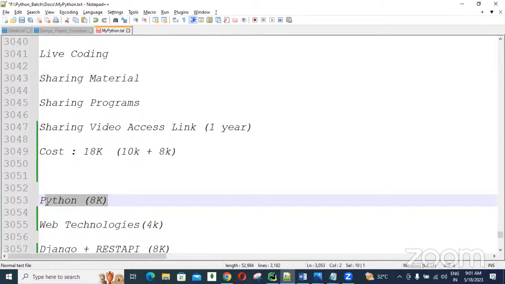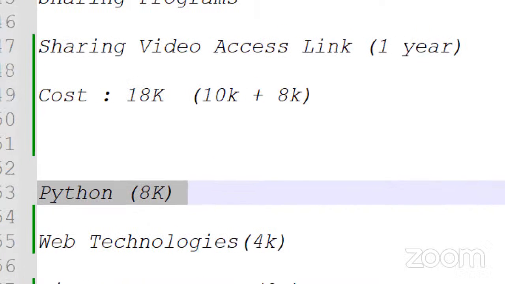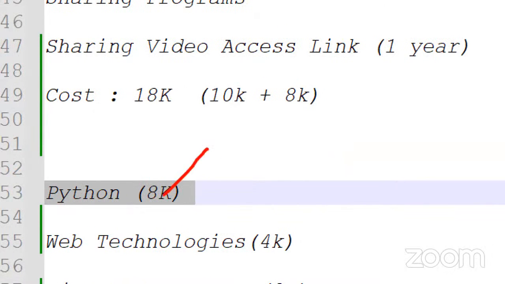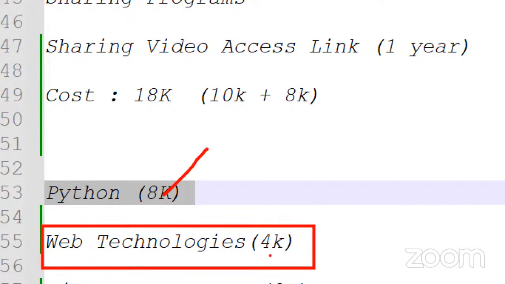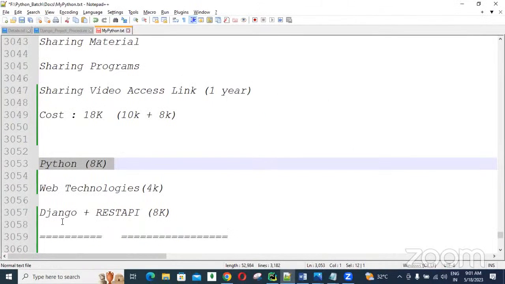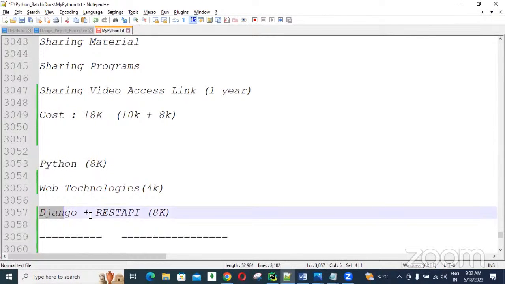Module 1 is Python: core Python, advanced Python, with database related, that is 8K rupees. Module 2 is web technologies, like HTML, CSS, Bootstrap, JavaScript, I'll take care of here. That is 4K. And module 3 is the Django framework and REST framework, a combination of 8K. Here real-time tools are also covered, all the things.